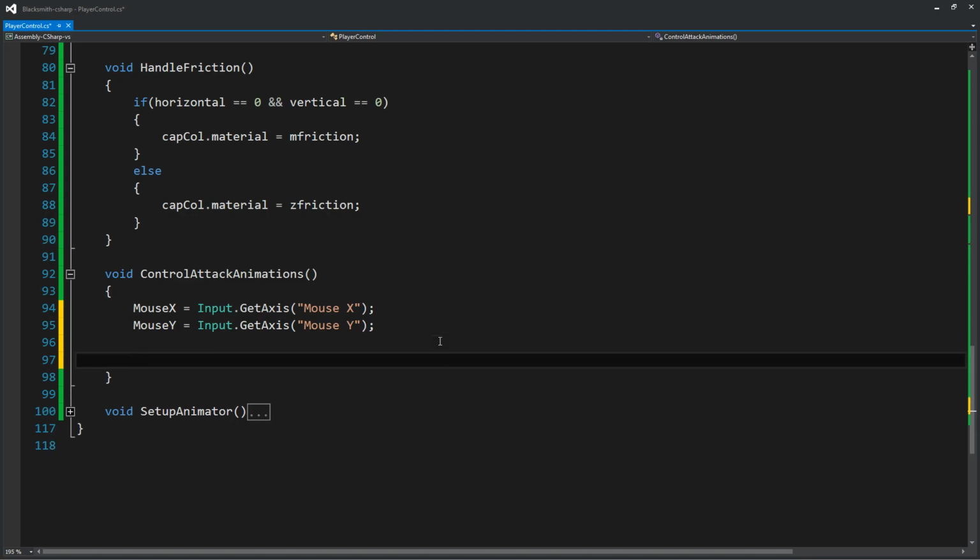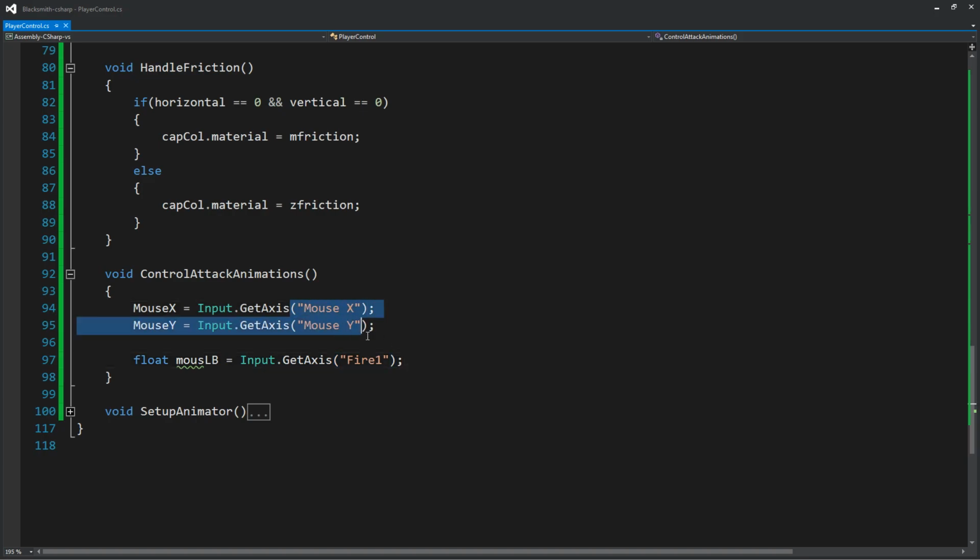Now we need to know when we first click the left button. Now you can do it with Input.GetMouseButtonDown, but a lot of the times it will not work too good with GetMouseButtonUp. So let's create our own input for that, and we will create a new float which will be named mouse button, or let's rename it mouse left button, and we will get the GetAxis Fire1. Now of course all these are from the input manager.